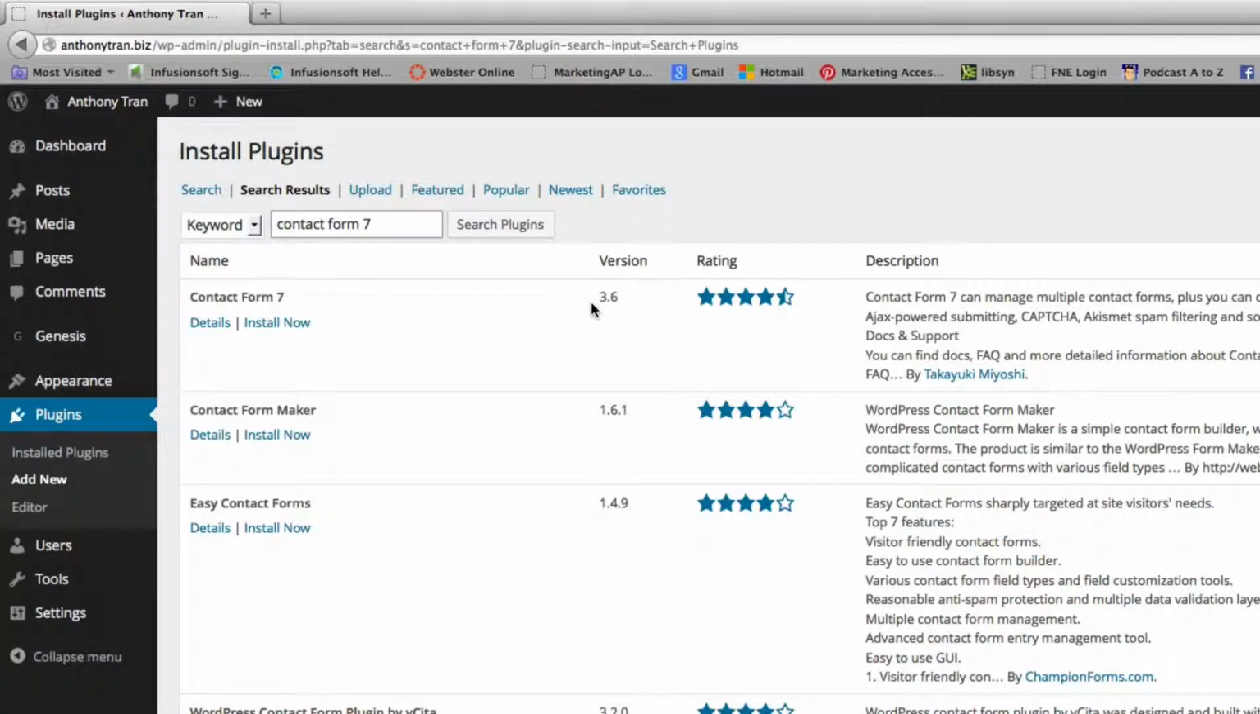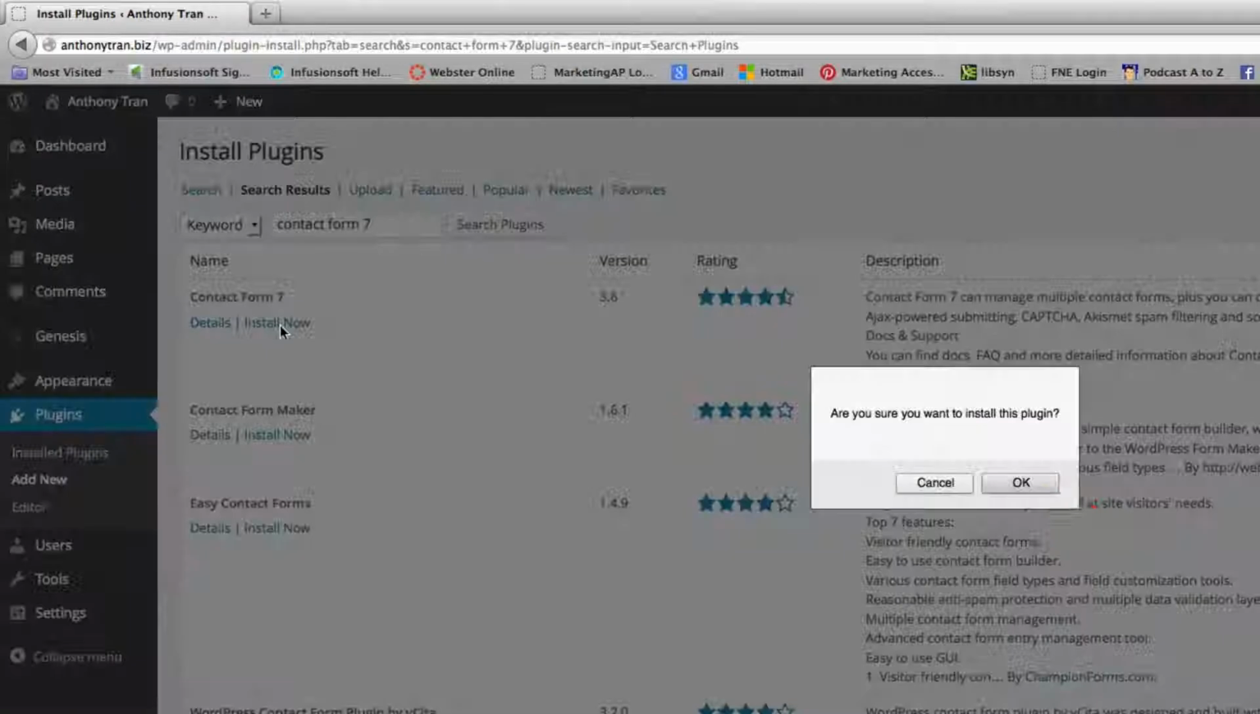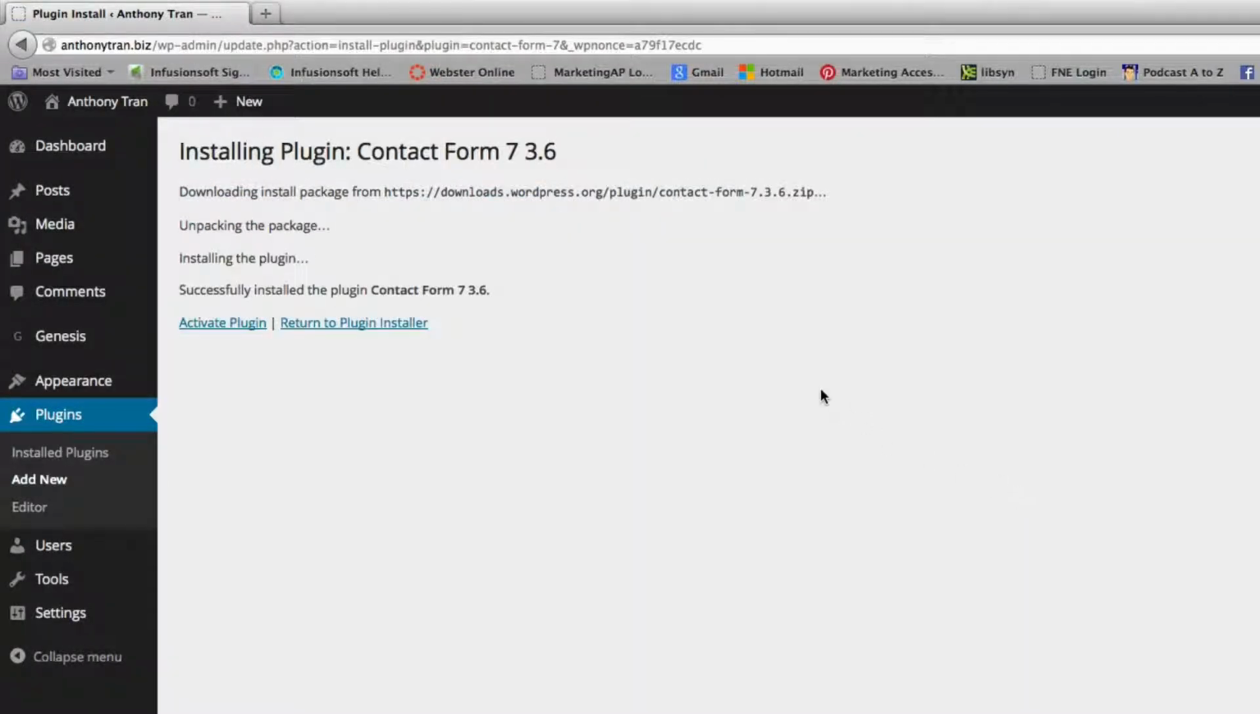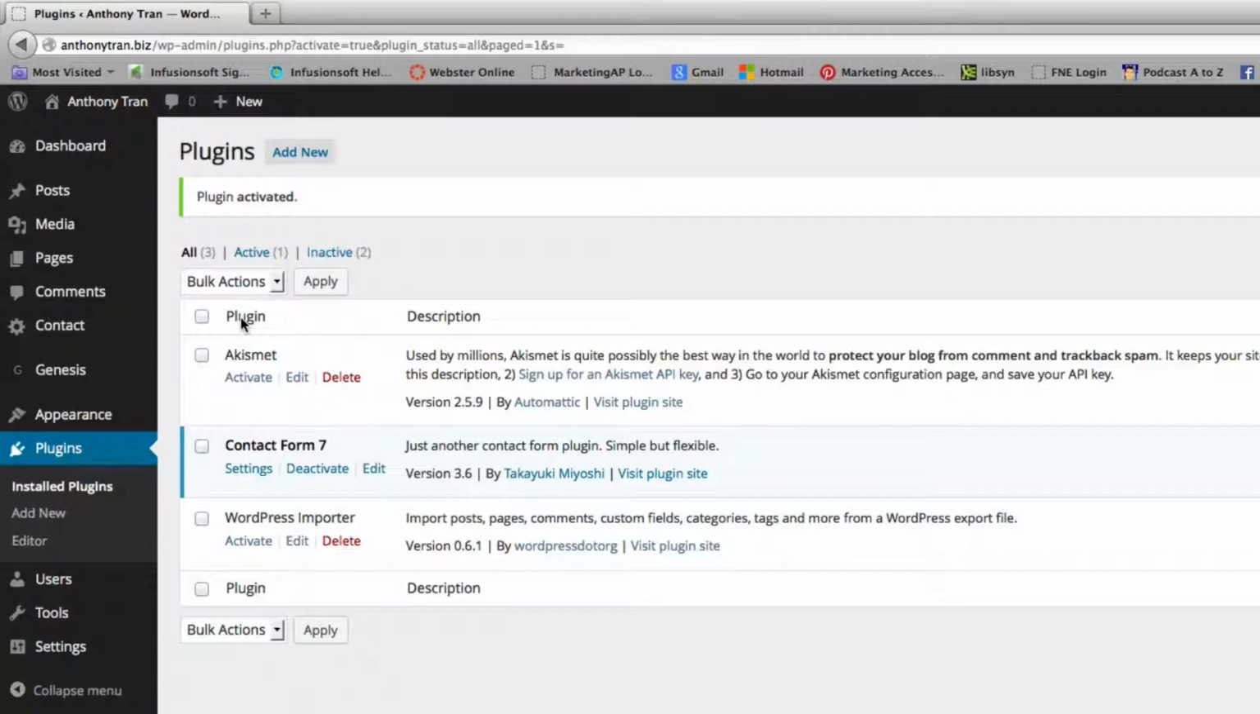I've tried many contact forms, and like I said, the one that a lot of people do recommend is Contact Form 7. In order to install it, we simply click this Install Now button. It's going to ask you, are you sure you want to install this plugin? You want to say yes, okay. And literally within a second or two, it's already installed. It says successfully installed the plugin. Now all we have to do is click Activate Plugin. And there you go. Now it's installed and it's activated. That's really the simple process of finding plugins and installing them.